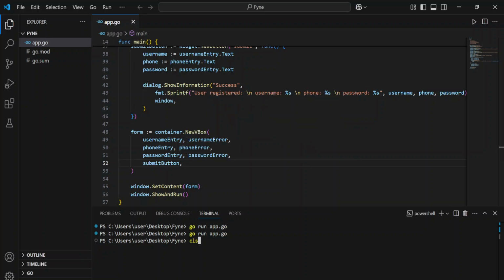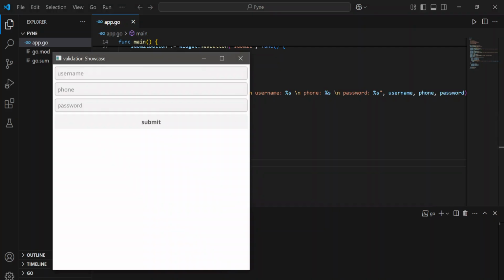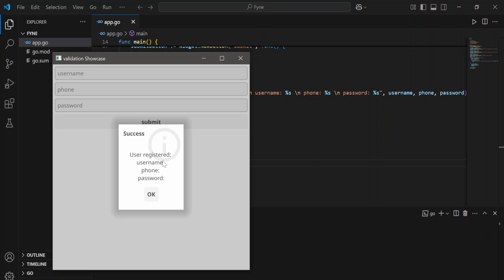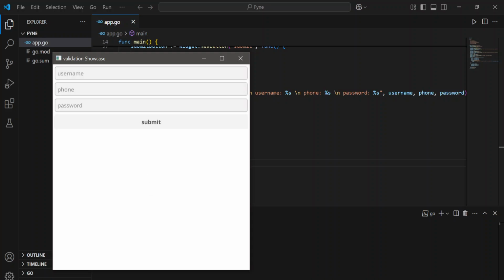Yeah, we can run this so that we see how it looks like. Can run this and see how this looks like. So this is how it looks like. We can try submitting. You can see the username details and so on. Then you start typing.